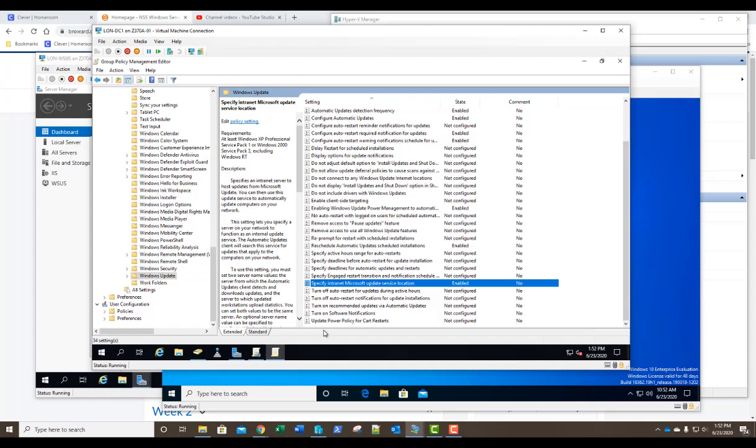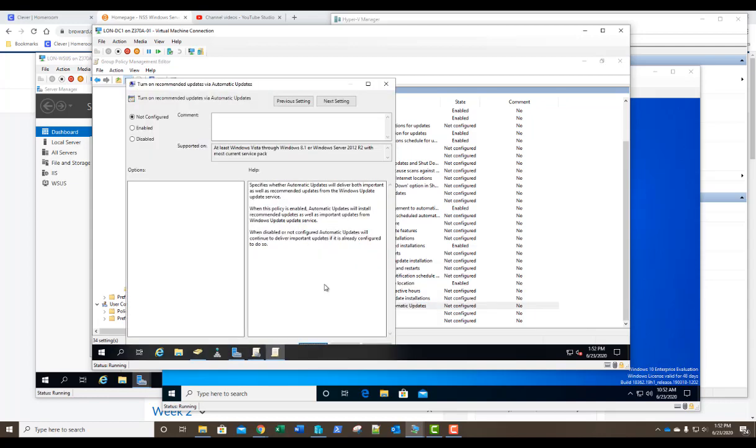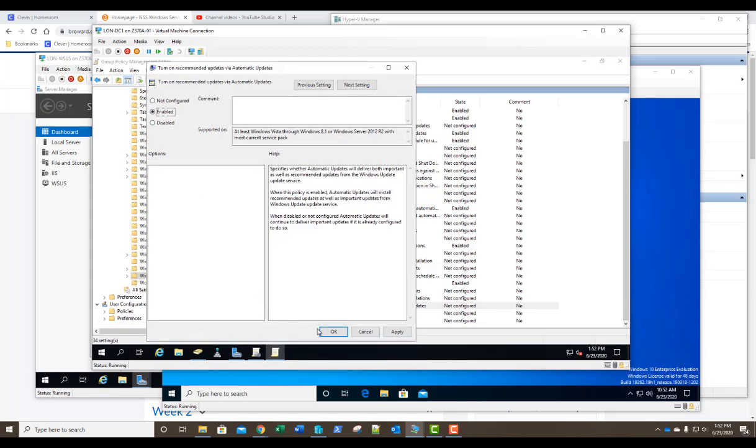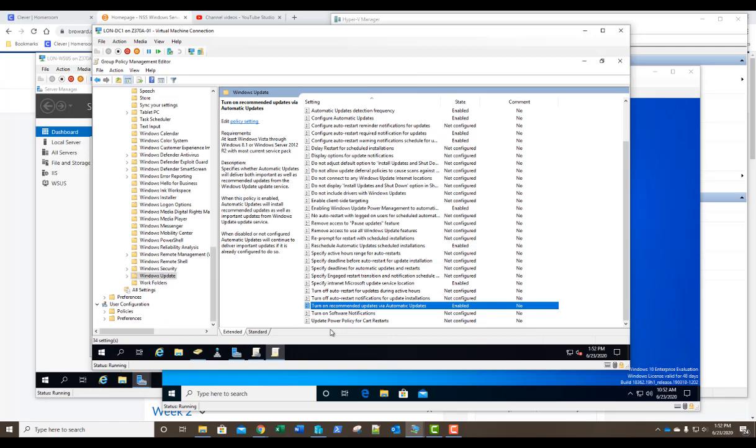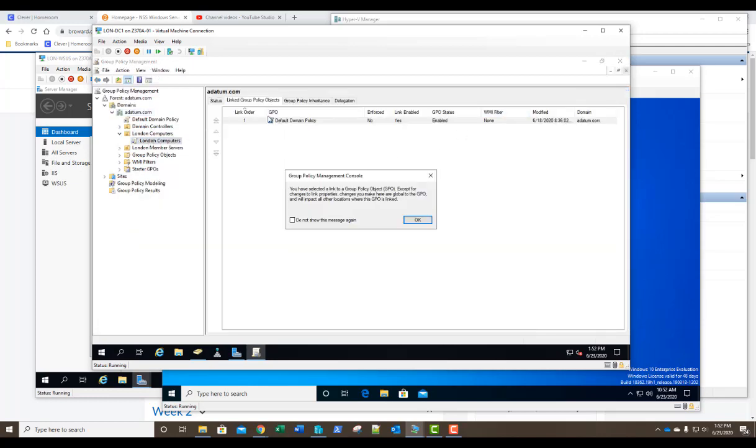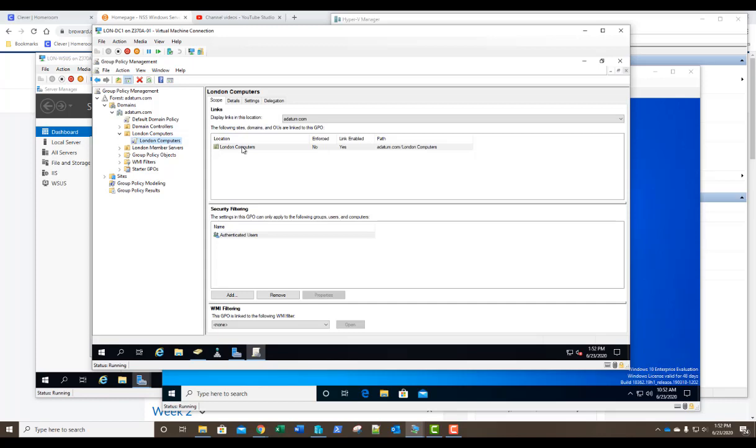We're also going to turn on recommended updates. This way it's not just those critical updates, but we'll get not only the important but recommended as well. That's all we're going to configure right here. There are some other settings that can be configured, but we're not going to do any others. That is the default policy for computers now.